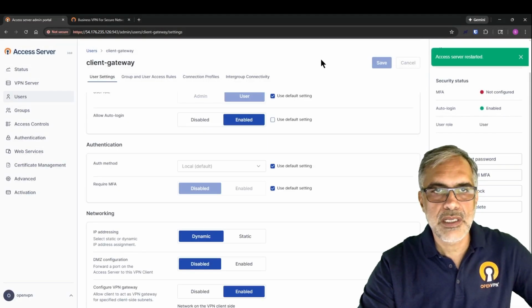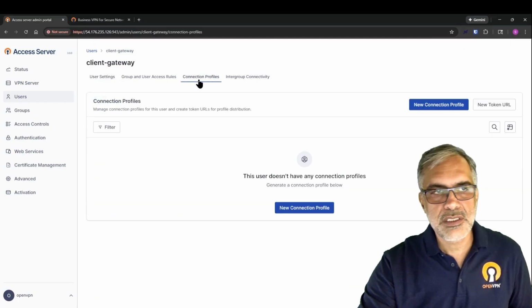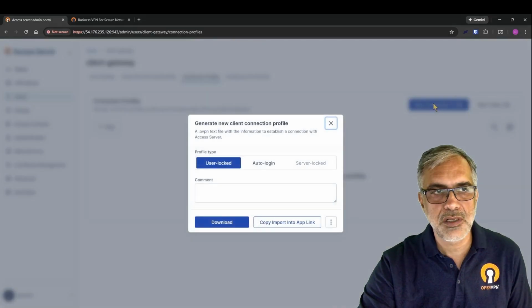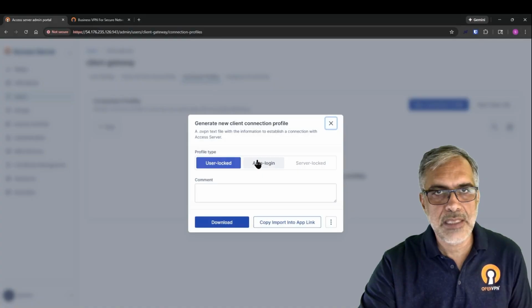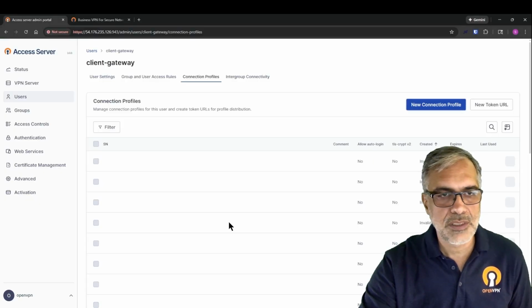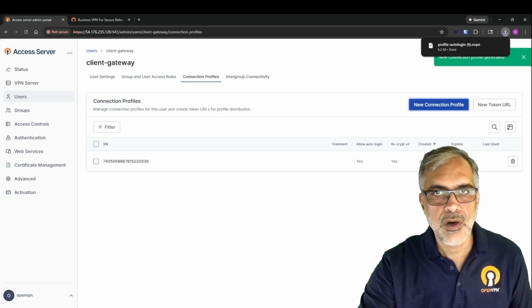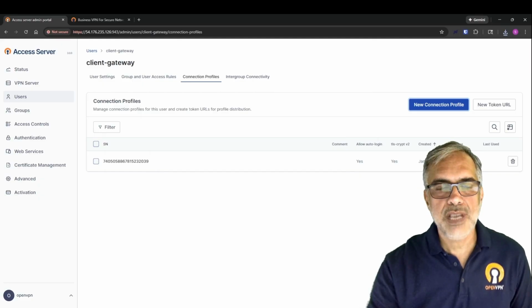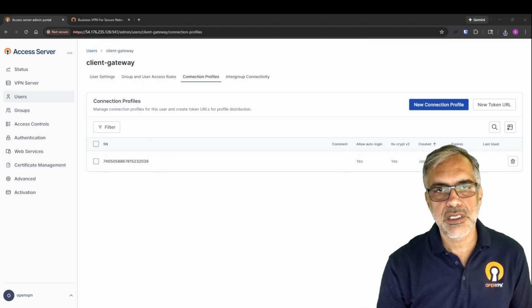That's all we have to do on the access server. Now, a good time to download our connection profile. So let's go to connection profile, and we're going to choose auto login and download the profile here. And here we go. Our profile is downloaded. Now it's time to connect to our Ubuntu machine in our branch office.